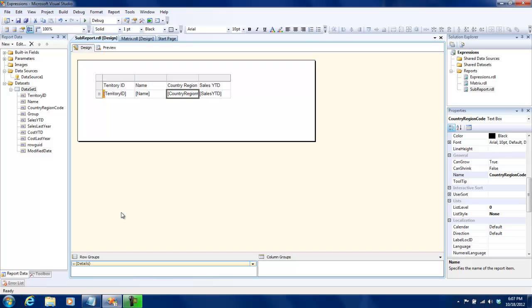What I need is this: the previous matrix report that we created also accepts a country region code as a parameter. And I need to embed that report into this report. So that's where subreports come into play. Subreports actually allow us to even pass in parameters. So it basically depends on how you design your report.